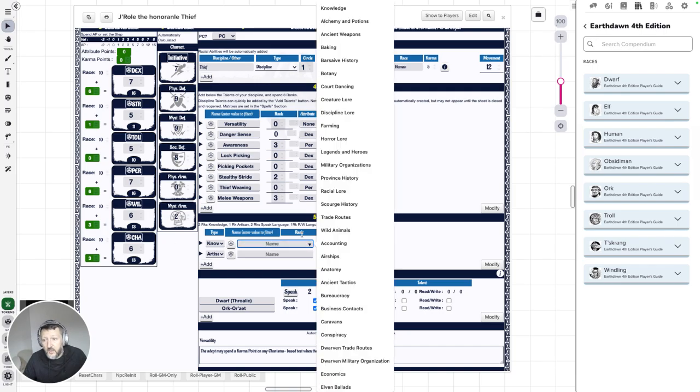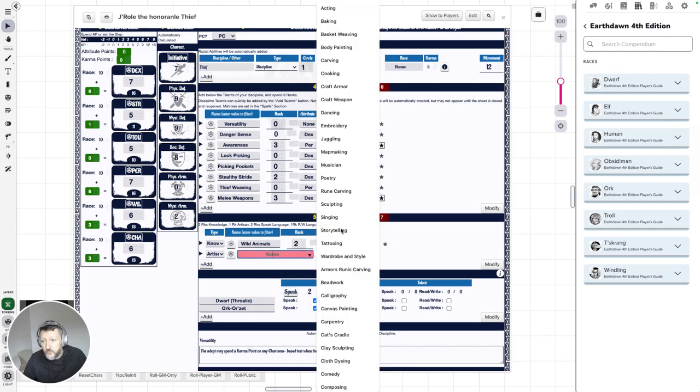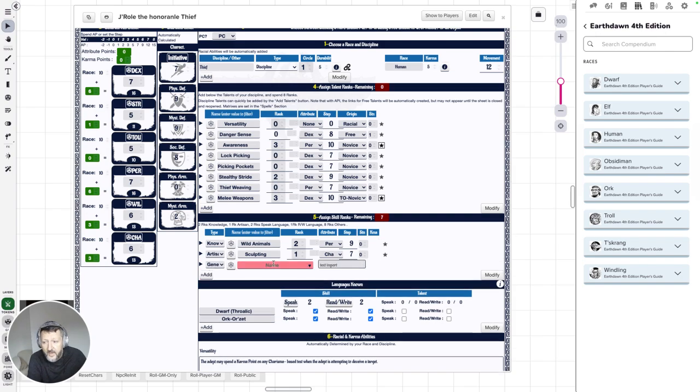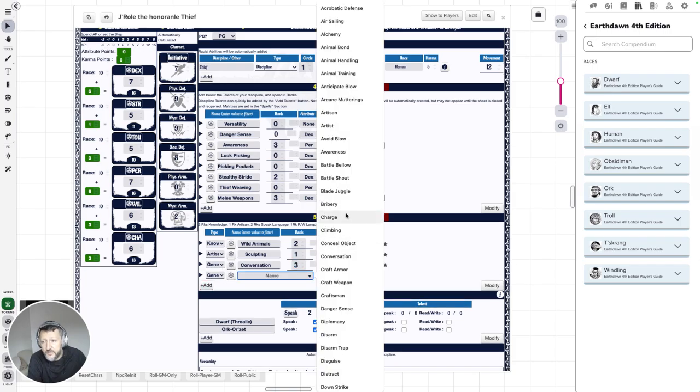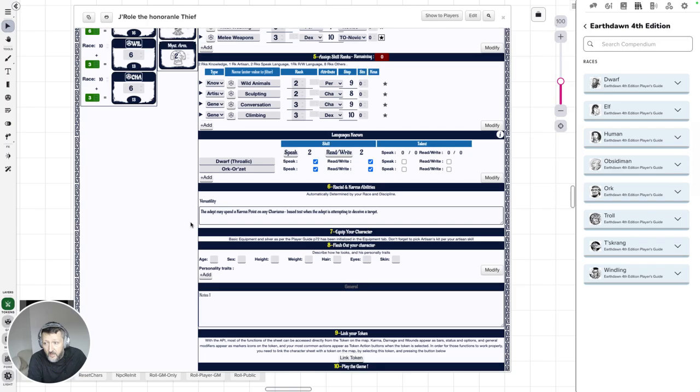We will put him whatever wild animals as knowledge. We will put him sculpting as artisan. And then you can pick up and add general skills, conversation, rank 3. And you can just pick up whatever general skills you want to spend your points. So let's finish the points like this. And you see that all the points have been spent. The racial and karma abilities are filled in automatically from your race and your discipline.